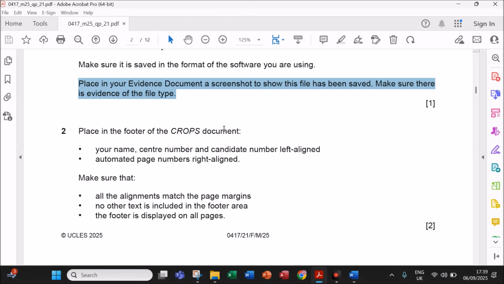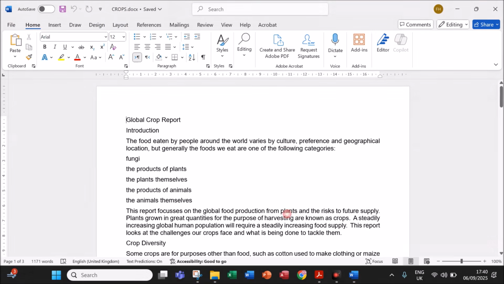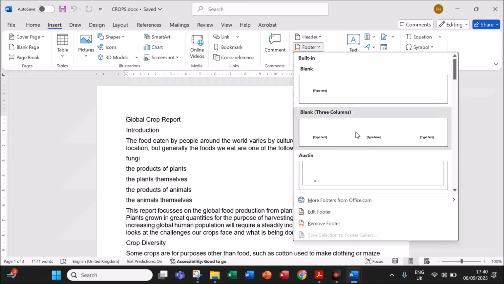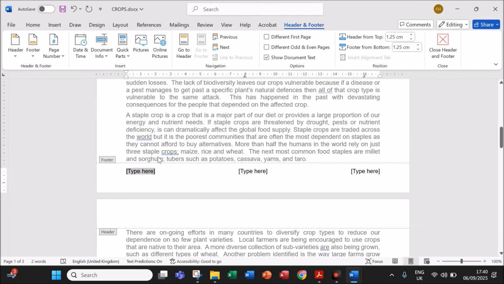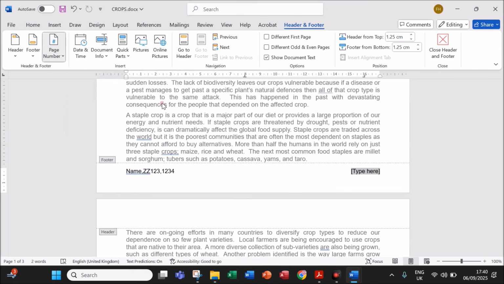Next, place in the footer of the crops document your name, center number, and candidate number left aligned, automated page numbers right aligned. So we have to insert a footer. Go to insert, footer. You can choose blank 3 columns. So on the left side, you should give your name, center number, and candidate number. No text is there in the middle. You can remove this text. And here on the right side, we have to insert automated page numbers. So go to page number, current position, and you can select whichever style you require.